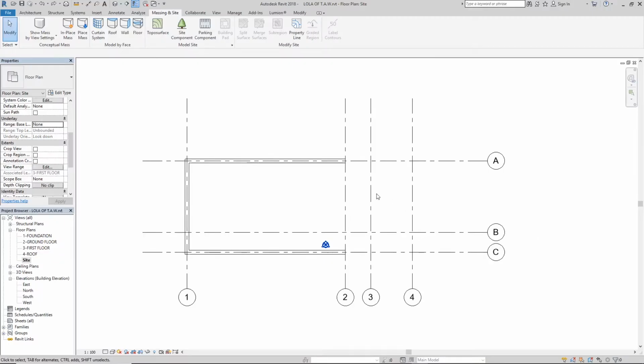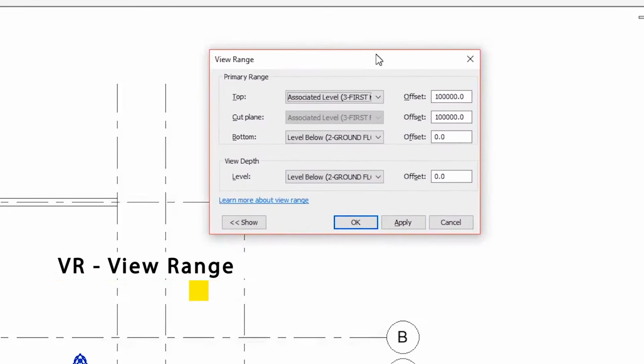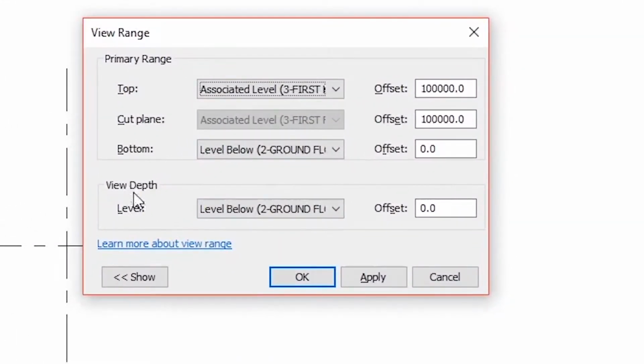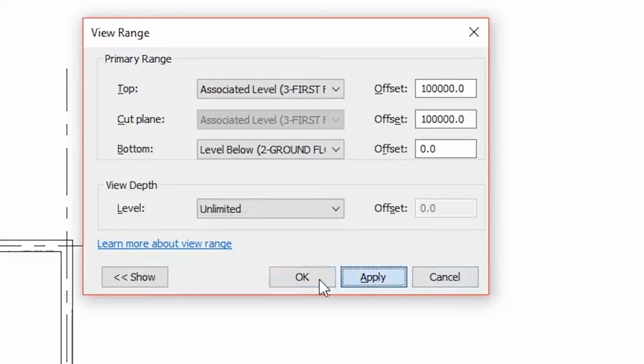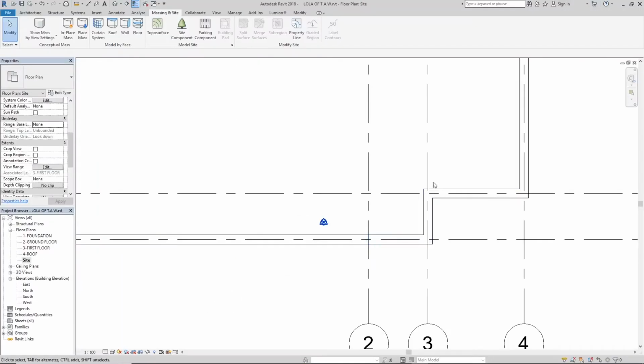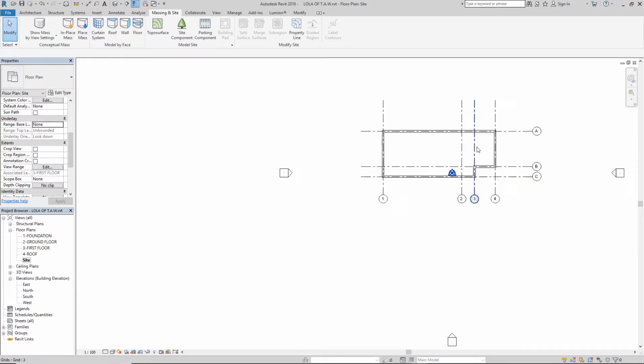Another way that we can see this wall is by clicking on VR. Now VR shows you, like, it sets up your view range. So under view depth, under level, we're going to click on limited and we're going to apply and say okay. So that way you're able to see and edit. If you would rather not edit, it's better for you to use underlay because it just shows you what is underneath that particular place, while your view range brings that thing that is so far away up close. So that's what we have.